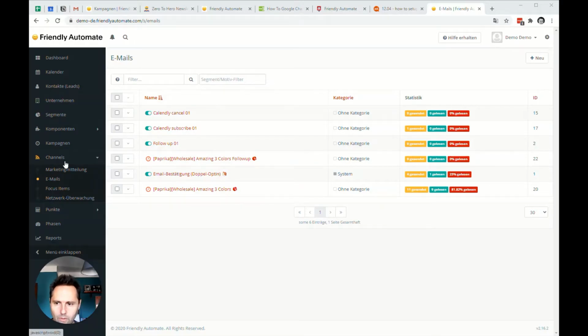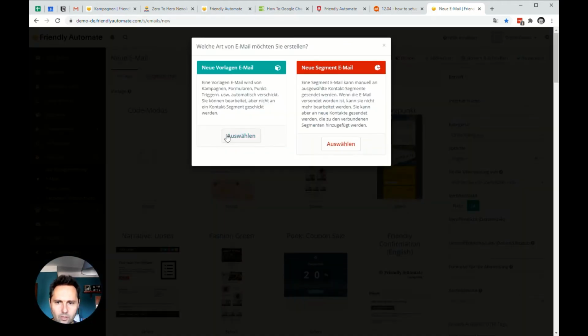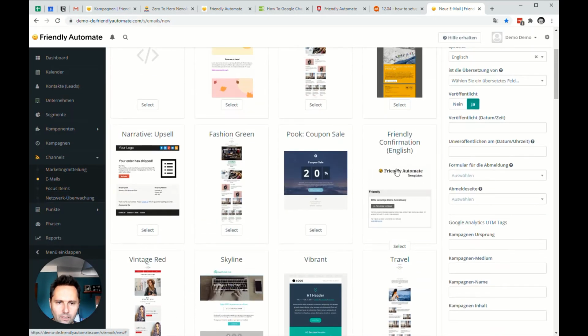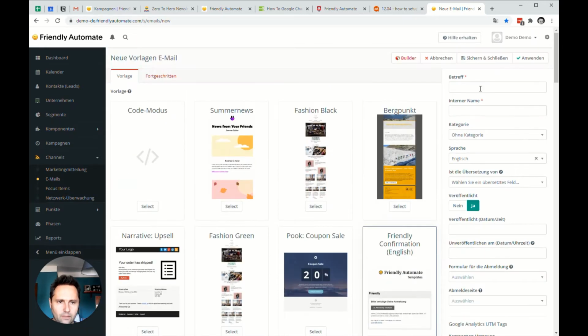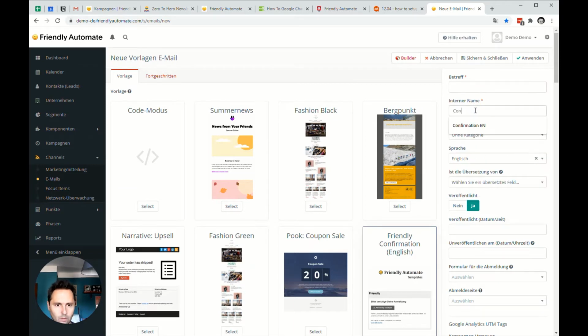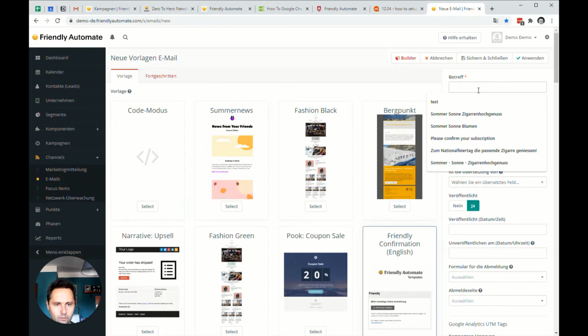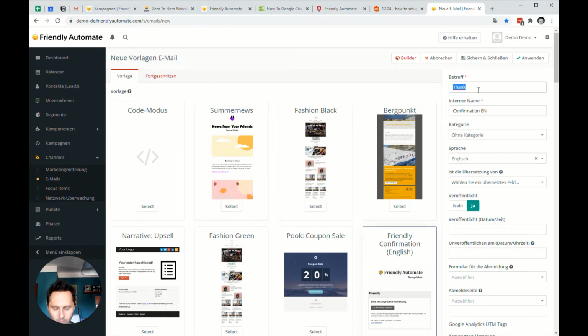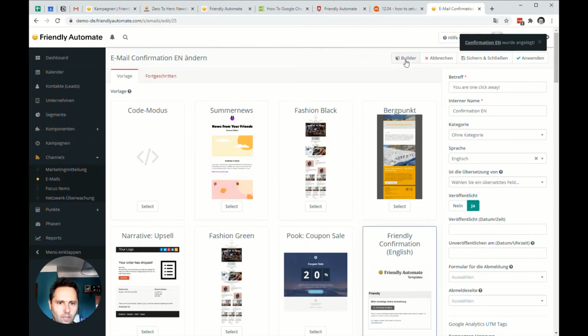We're going to make the 2 confirmation emails which are sent out to the new subscribers. So let's go to channels, emails, and here we make a new one. It's going to be a template email. Luckily, we already have a confirmation template, so we don't really have to write a lot. The name will be confirmation English, and the subject will be thank you, you are 1 click away. English is the language. Okay, let's save this and go back to our builder.